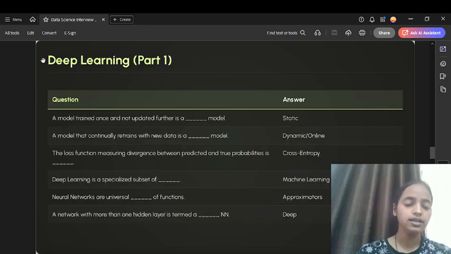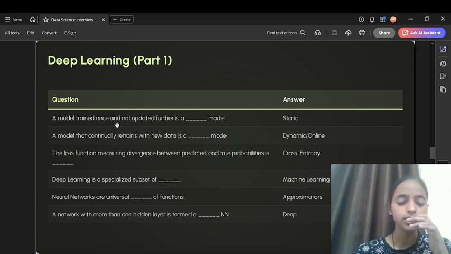First question: a model trained once and not updated further is called a static model. Then a model that continually retrains with new data is called a dynamic or online model. Like GitHub, we can directly go online and correct or commit something, and hence it becomes an online model or a dynamic model. Okay, and the programs that we are running on our local systems are called static programs.